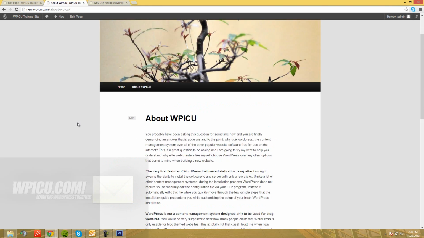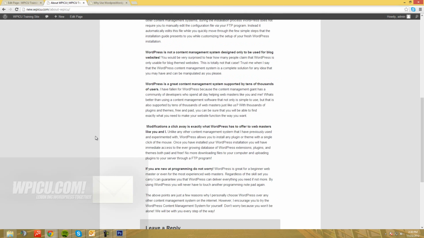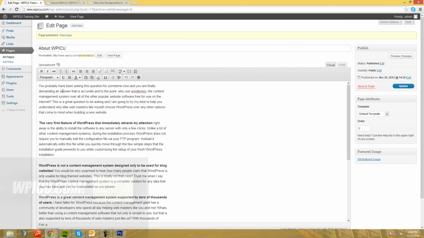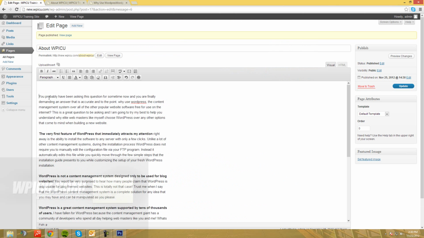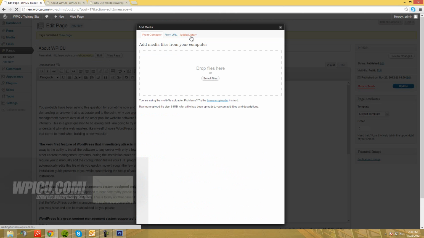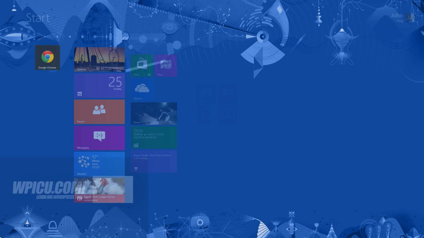Nicely put. And right beneath it, we have a comment box for users to put comments and whatnot, and we'll go over that later on. So let's go ahead and add an image. One thing I'll note is that if you go to Media Library, you'll see that image that we added when we were discussing managing posts with WordPress. But we'll go ahead and add another image from our computer.